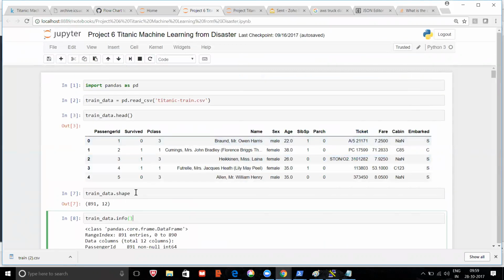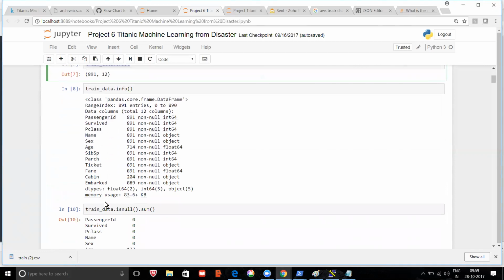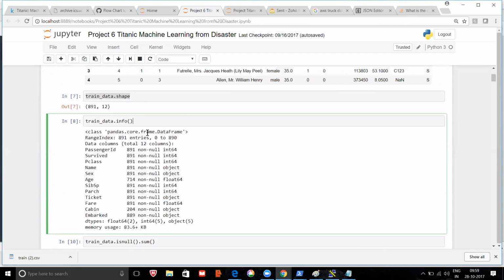Now you want to know more about the data. What is the first thing that you do? train_data.shape. Right? It will tell you that train data has 891 rows and 12 columns. Now what do you want to do? You want to see more about the contents of the data. How much data is present there? What are you doing? train_data.info(). It is telling you 891 entries, but some columns are missing. Some columns have null data in them, like the cabin column has some null data in it. Embarked also has 2 null entries.